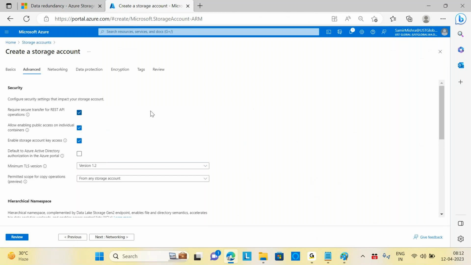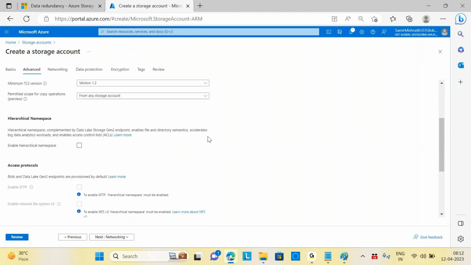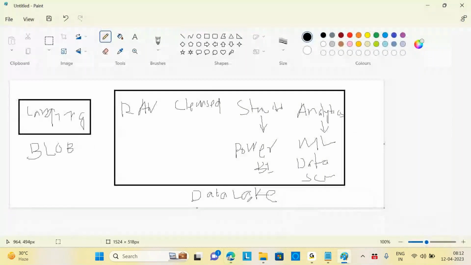Here, let's make it the default. I don't want to touch anything here. The only thing I will touch later is the hierarchy. Just remember this: the hierarchical namespace, which is very important. When you tick this, the storage will change to data lake storage. The basic difference between blob storage and data lake storage is this.